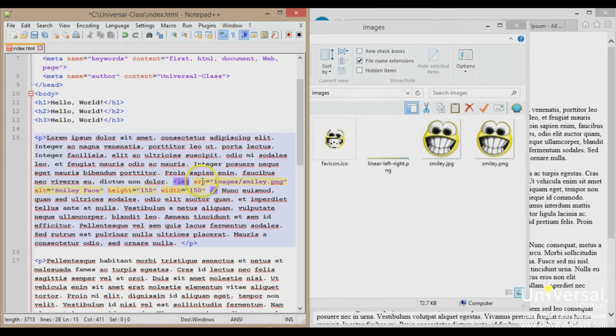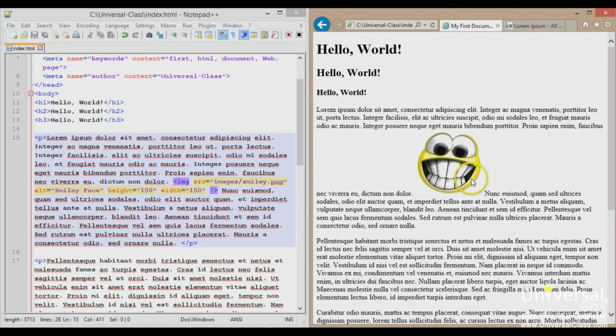So my image, the source, where do I find the file? What am I going to call it? And this will actually show up even when the image is loading. It'll show up behind where the picture should go. What's its height and what is its width? Okay, so save it. Come over here and refresh.